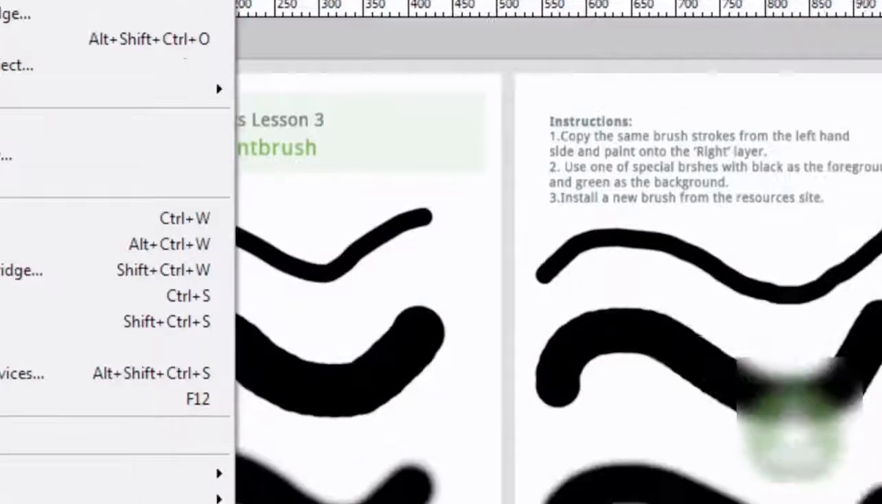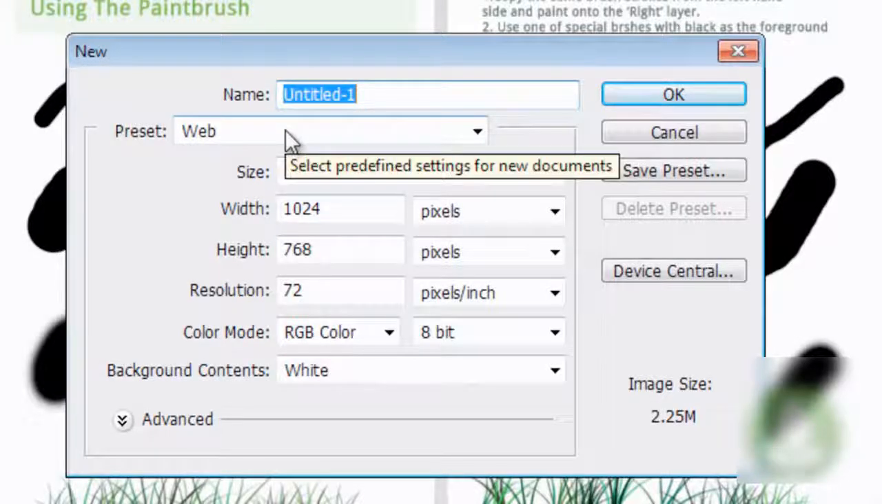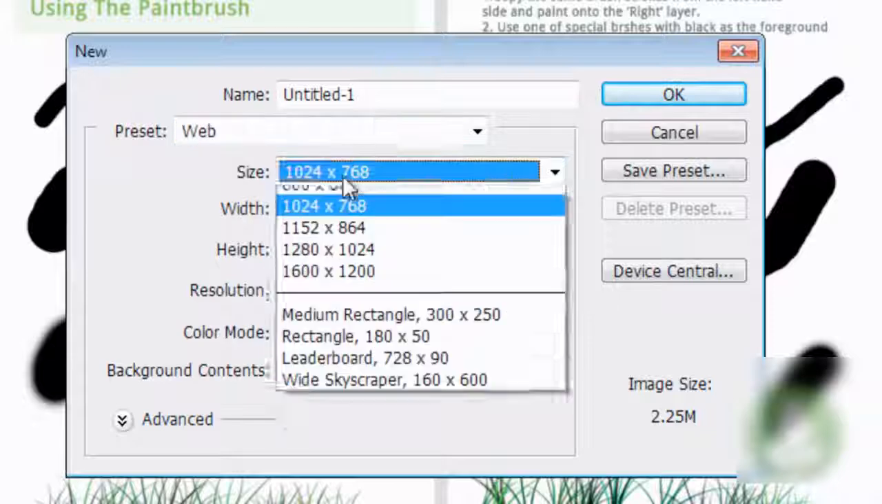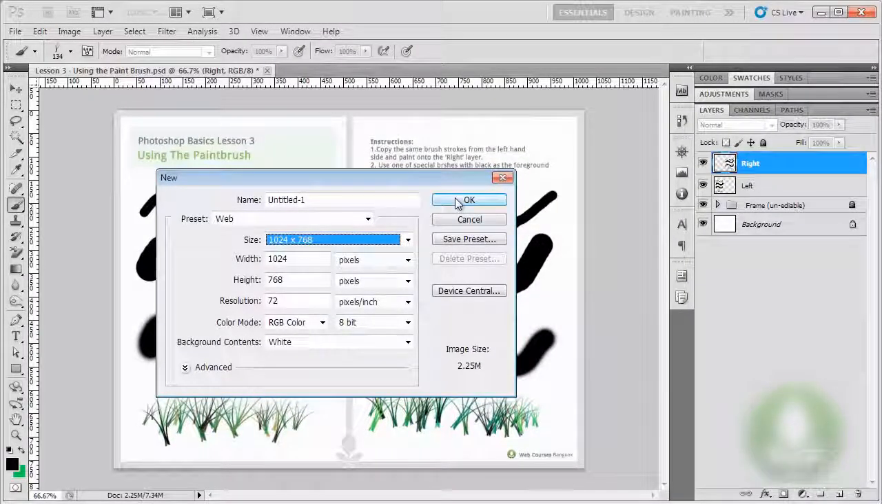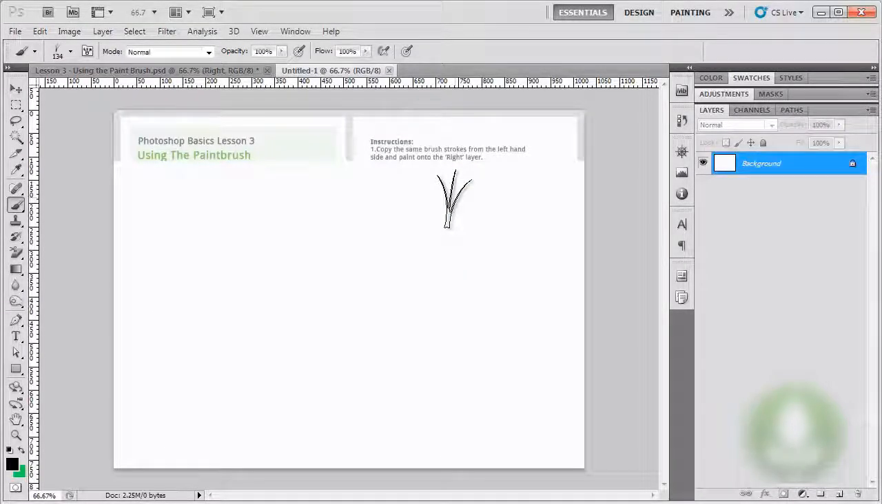I'd like you to just go to File and New, and the preset that we're going to use is Web again. So use Preset and select Web, and then the size should be 1024 by 768. It's a nice size to play with, not too big, not too small. Click OK, and you should have a nice blank canvas.